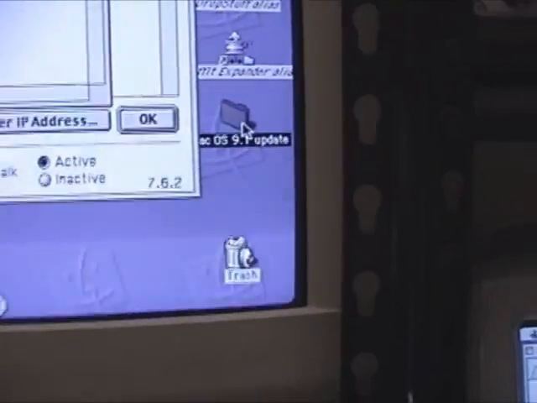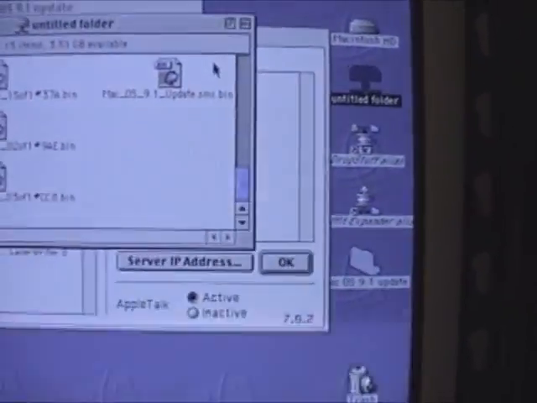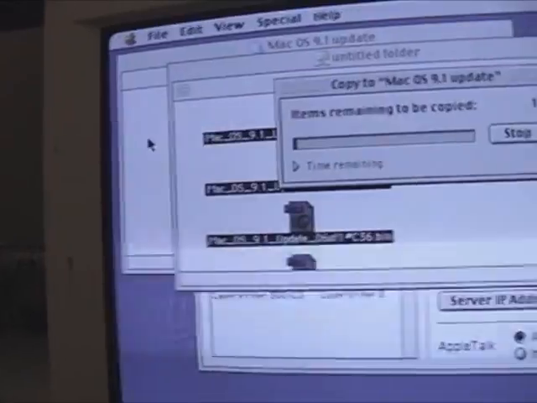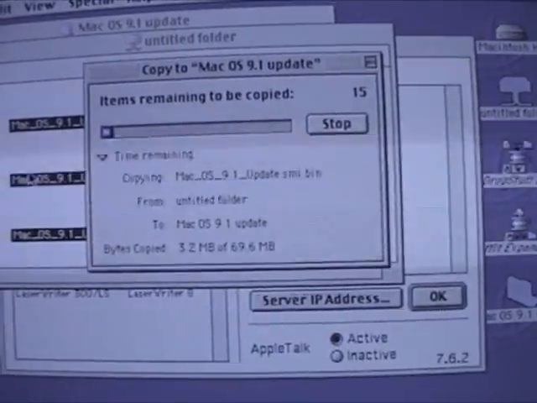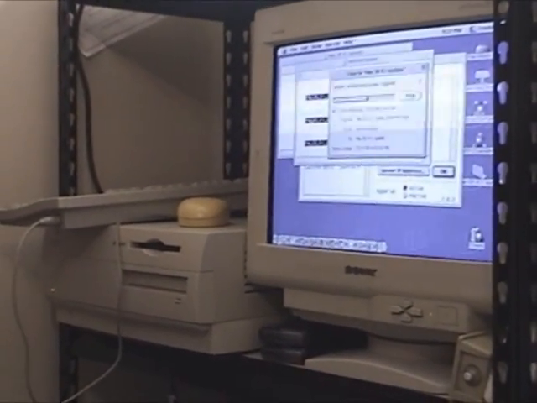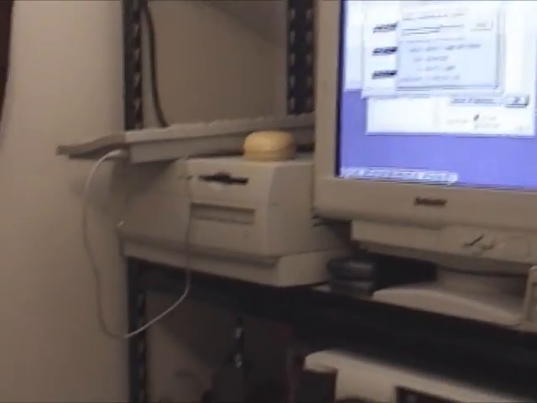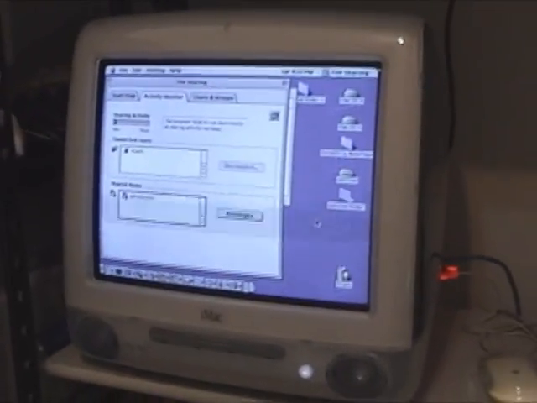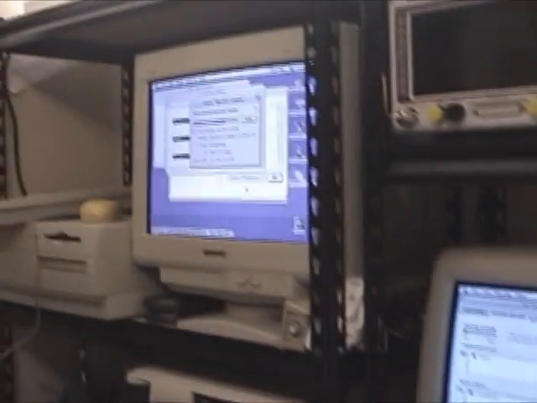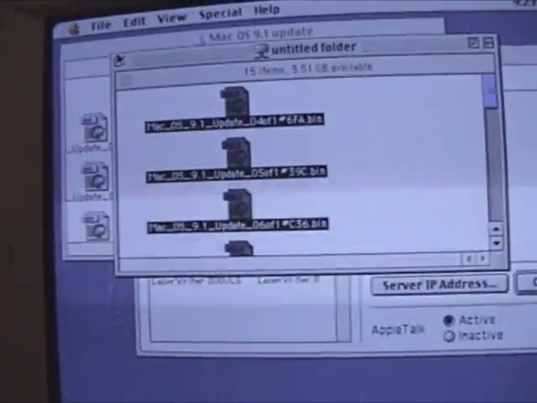Alright, open that up. And copy everything from our network folder onto the hard drive. And this will probably be quite slow. Might I add that this is a pretty cool combination of Macs I have set up here. One of the Macs that Apple almost declared bankruptcy with, and running right beside it, the Mac that saved Apple. Pretty cool. Alright, macOS 9.1 update is on the hard drive.